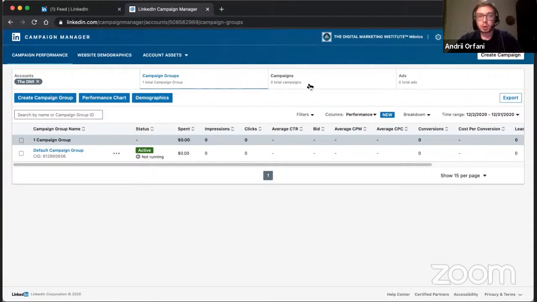Next will go campaigns. Campaigns is the fun part of all of them. Basically, in there you're going to create your targeting, budgeting, all this type of stuff. And ads is just the ad that you're going to show to people.